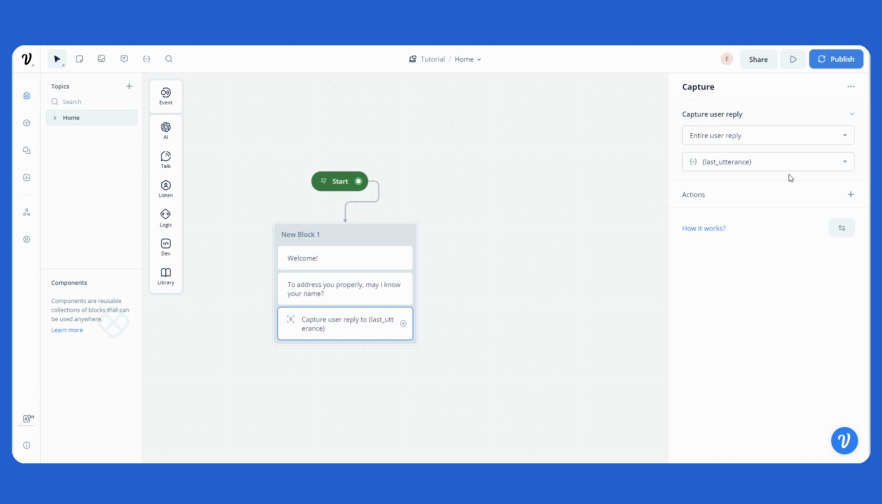Next, you want to store it somewhere, and that's what we call variables. So by default, you have a few options, but we want to create our own. I want to call it name, and then click create new variable. So we capture the entire user reply and store it in a variable called name.